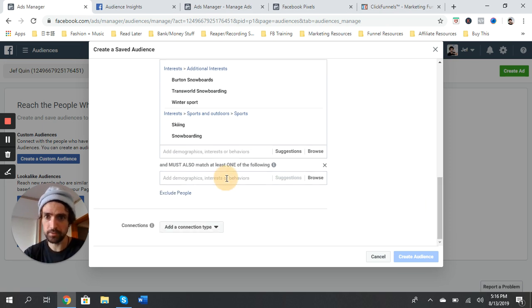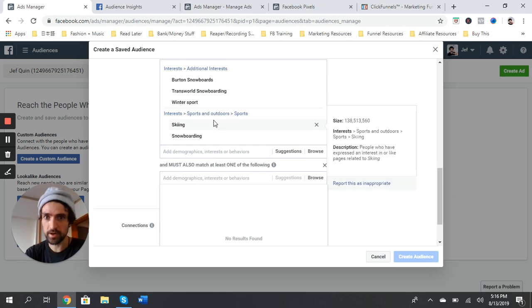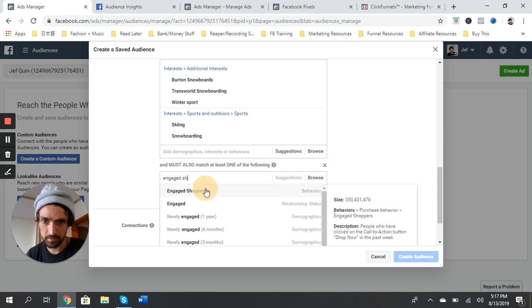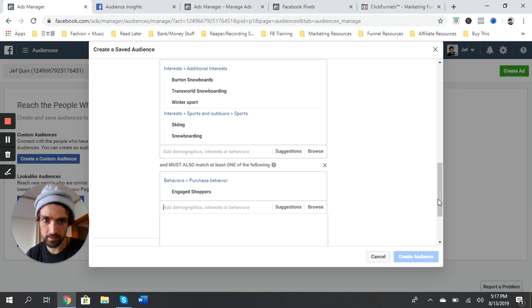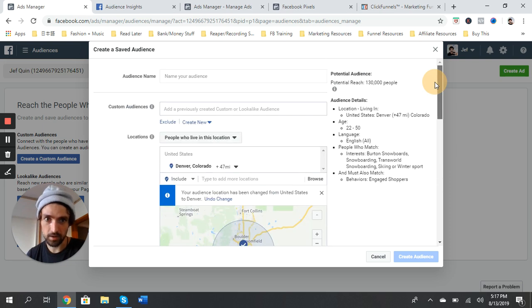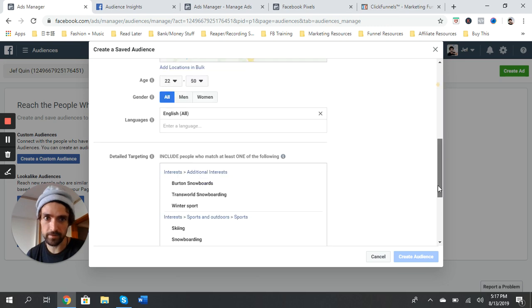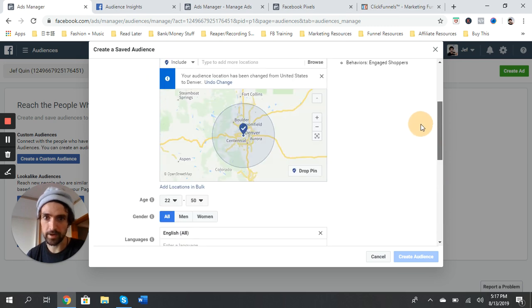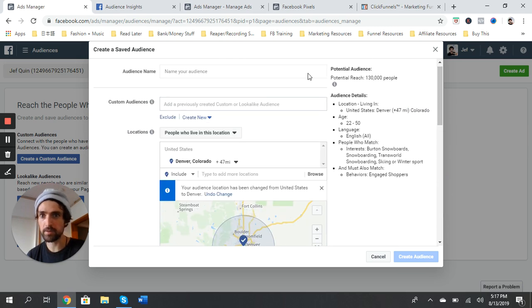So you want to target people that like snowboarding that are also engaged shoppers, which means that they recently bought products, or they frequently buy products. So you have 130,000 people, and you can use the Facebook suggestions to make that number larger, but you want to find your target market.